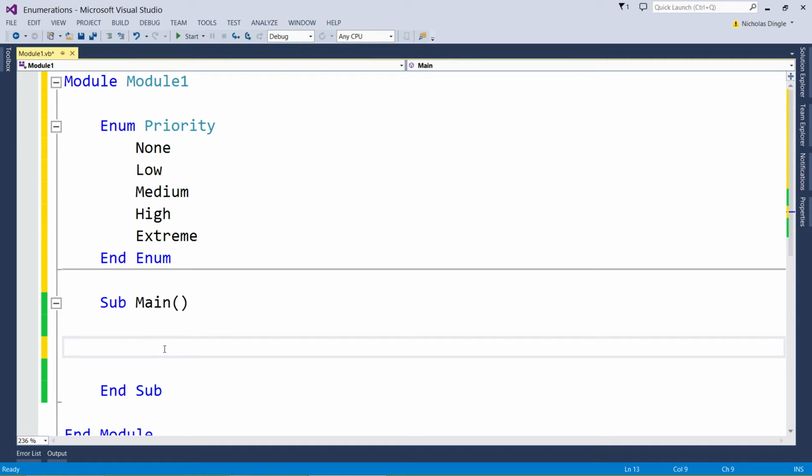Okay, let's quickly use it. Let's have a look at how you can use it and why it looks so good. That's pretty much going to be it for the video. Fairly quick one today. So let's Dim a job. Let's go Job1 As Priority. And I'm just going to press equals, and we're going to set in a default priority to begin with. As you can see, it automatically comes up with the list of names, and you can see along here it says Extreme = 4. It's automatically put a value in for Extreme.